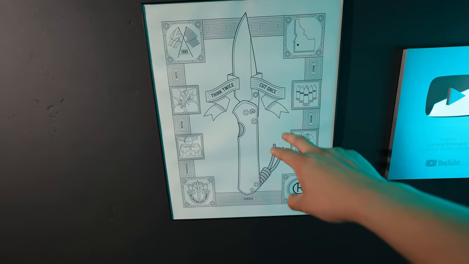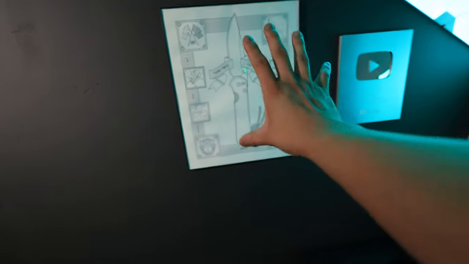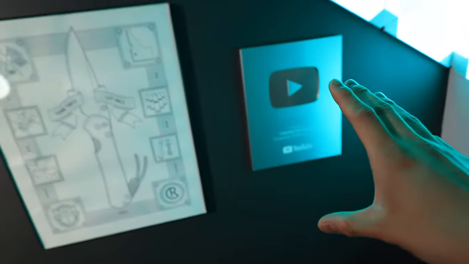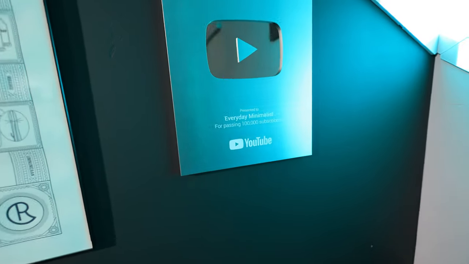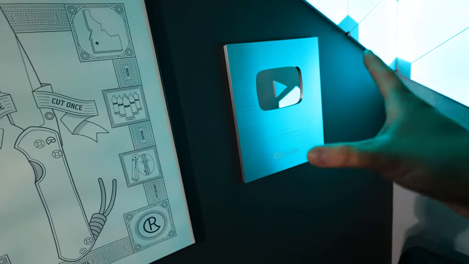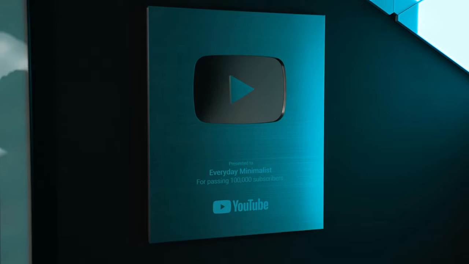You've got the Sebenza here. It says think twice, cut once. I just really like that poster. So I put it right next to my 100K play button. This thing is living right there. And I think it just gives it a really nice glow when the Nanoleaf hits it.